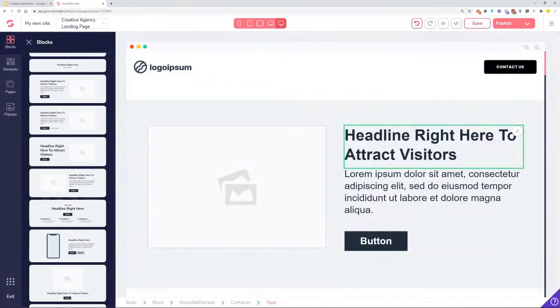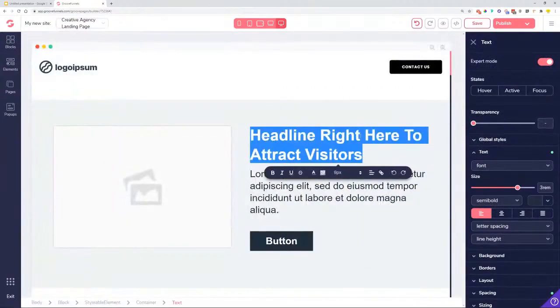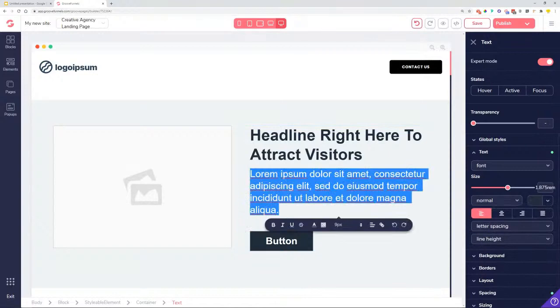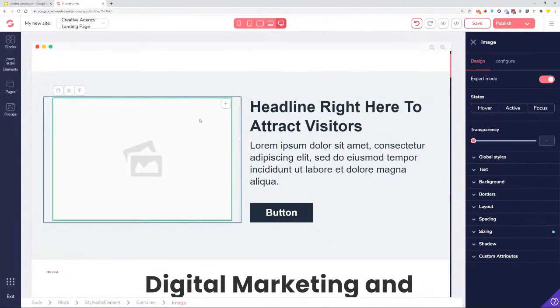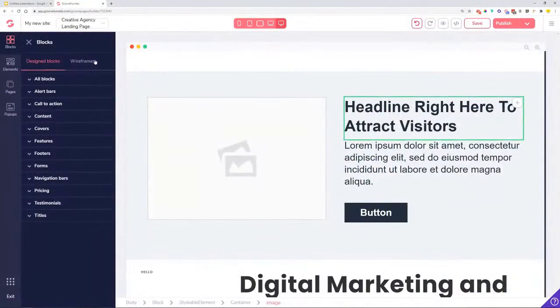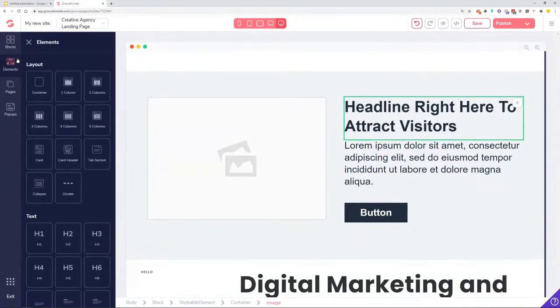So you can just click over here, edit the heading or the headline of this block. You can just click in here, edit the description or the subheading, and then maybe just work with the button, style the button as you want. Click on the image, put in your image, and that is it. So these are the options: design blocks and wireframe blocks, in case you want to work with different elements.